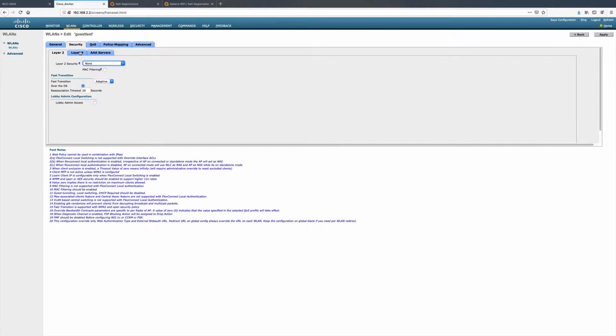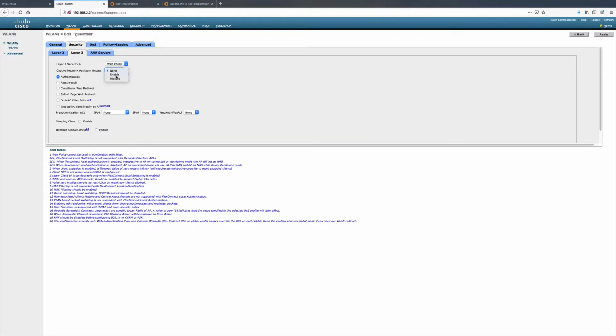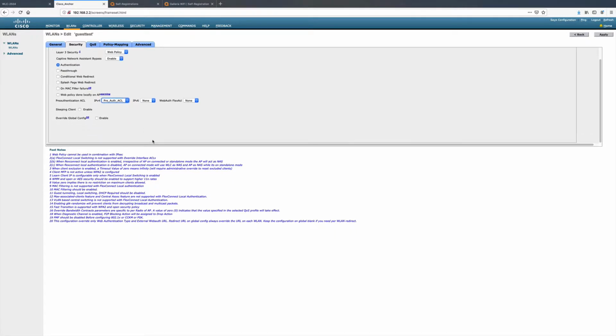I'm going to say none on layer 2, layer 3. I'm going to go to web policy. I'm going to say enable, and I'm going to do my pre-auth ACL. I'm going to do my override here. We're going to say external to go to Clearpass.